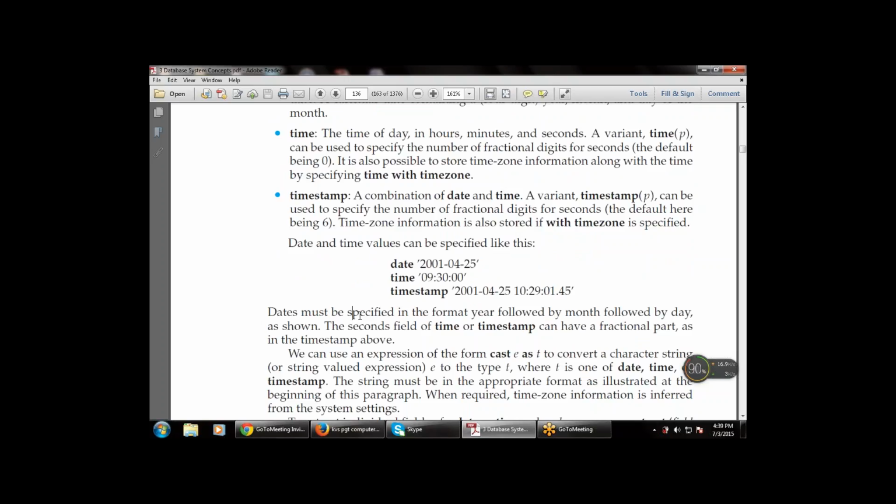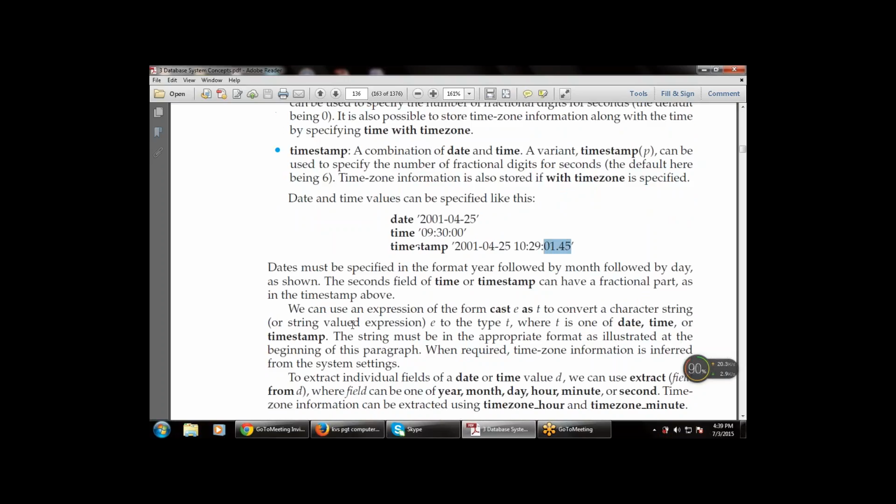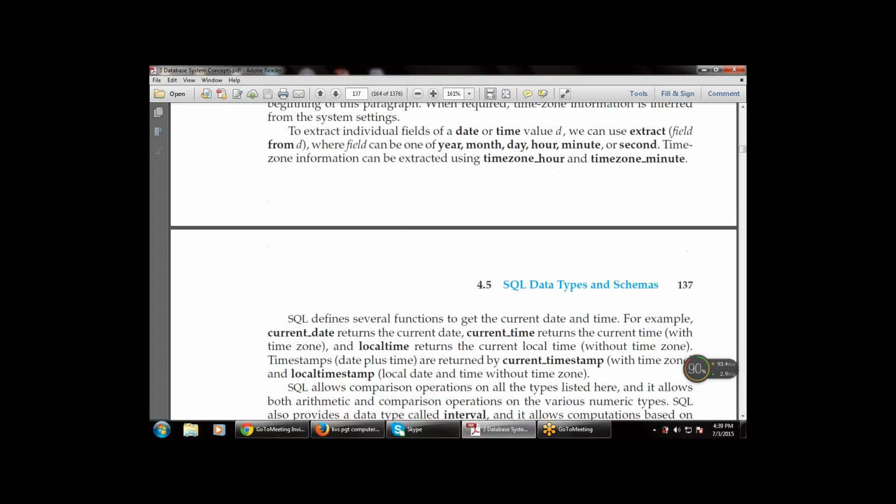The second field of the timestamp can have a fractional part, as shown in the timestamp above. How is it used? The timestamp variable is used to show the timing, and this is the expression for showing it. So the seconds of the timestamp can have a fractional value, for example 0.5 or 1.5, as part of the timestamp above. This is just an example.